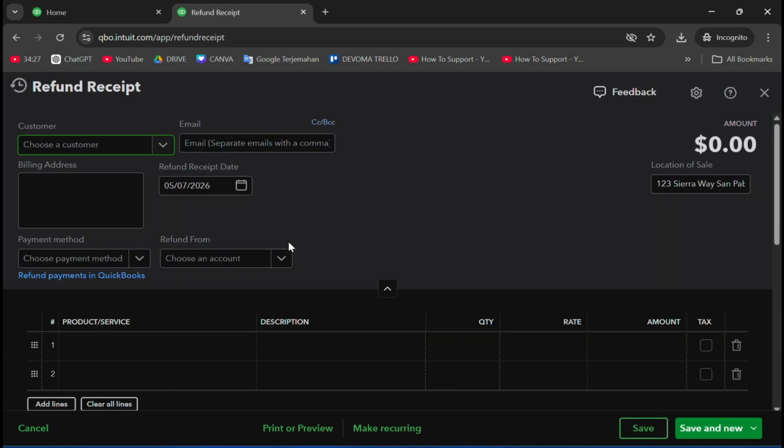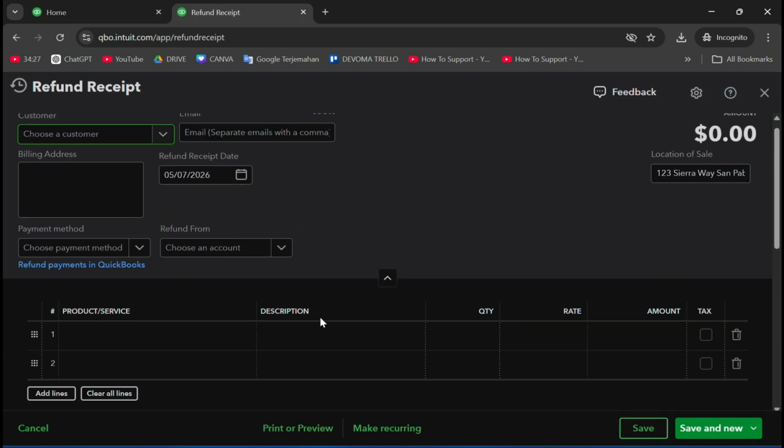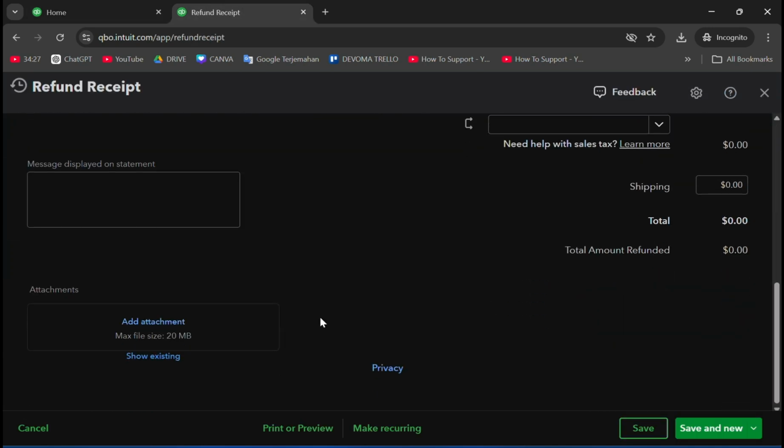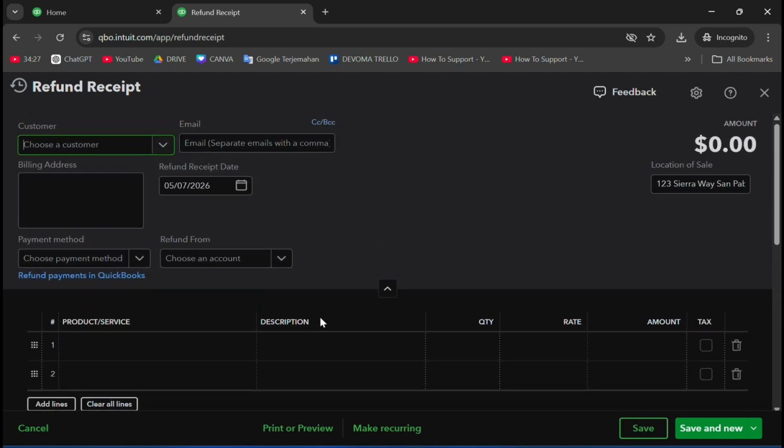Dealing with refunds is just a normal part of doing business. Sometimes a customer returns a product, or maybe you overcharged them by accident. When you need to send money back to a customer, you can't just delete the original invoice. Instead, you need to use a refund receipt to keep your books completely accurate. Let me show you how to do it.